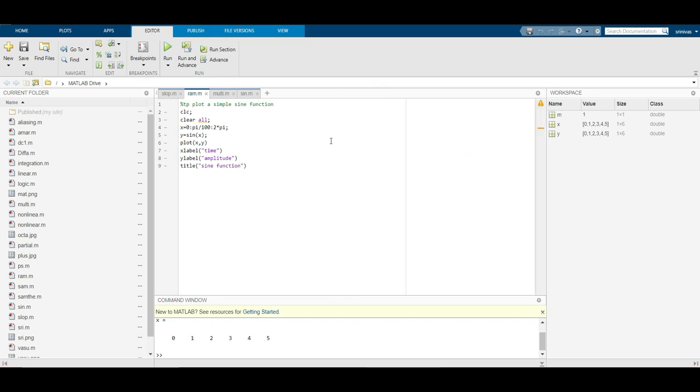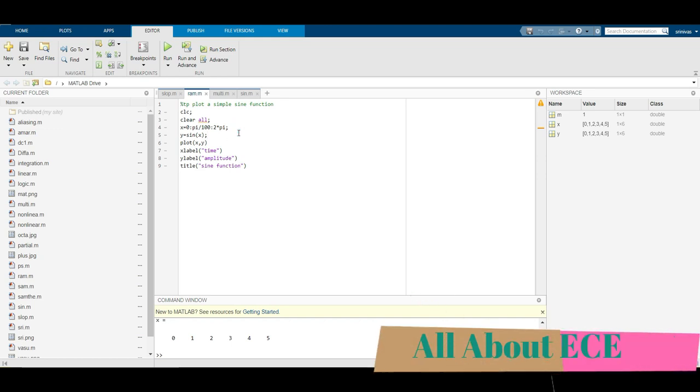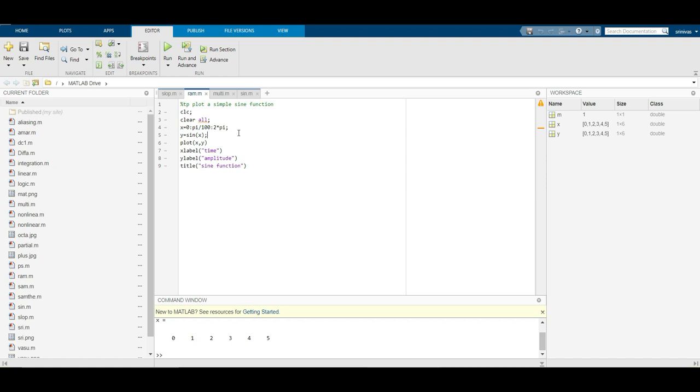So, the simple plot of a sine function. CLC and clear all you are very familiar with. I define x with the initial value and final value of the x-axis, and this is the spacing in between, that is, how much space for each coordinate. In mathematical terms, we can call x and y the abscissa and ordinate. x is called the abscissa, and y is called the ordinate.